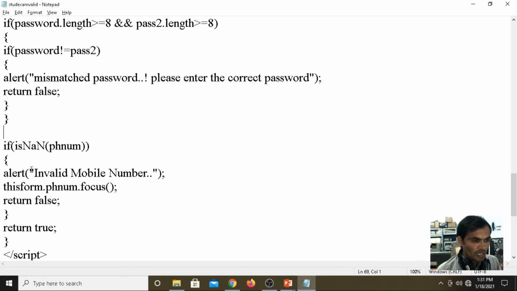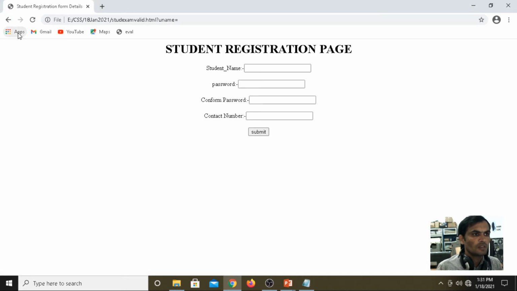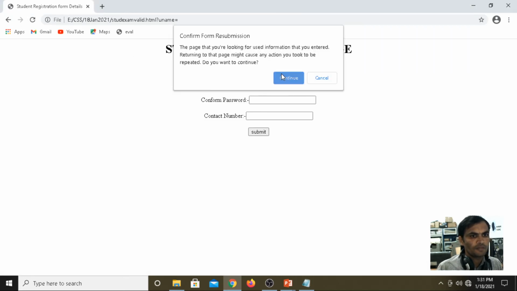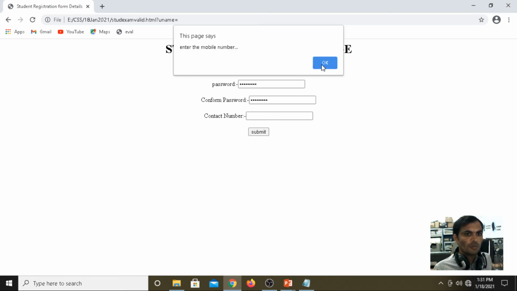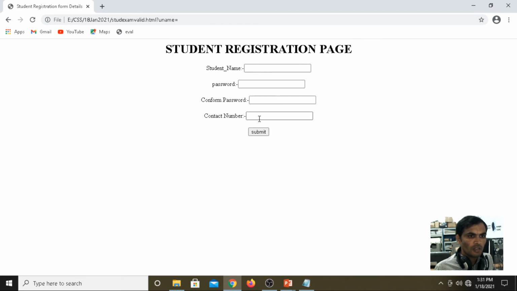Then Control S, then Control S, then press F5. Enter the name Ravi Kumar, password 1 2 3 4 5 6 7, then 9 8 7 4 5 6 3 2 4 1. Enter the mobile number. Ravi Kumar, password 1 2 3 4 5 6 7 8 9 8 9 7 4.